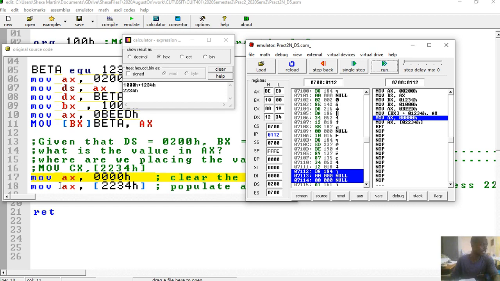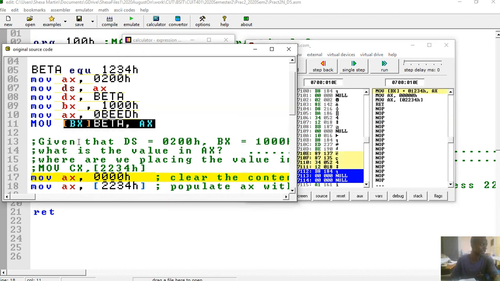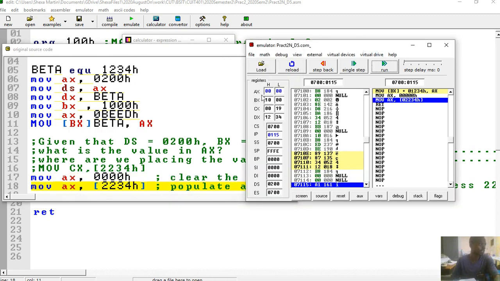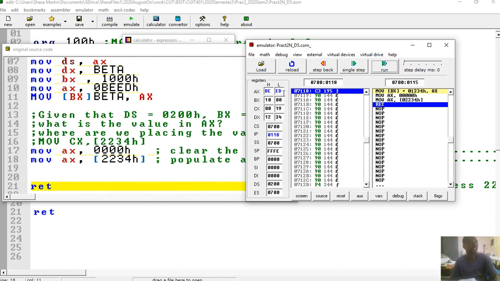It must be BEED to prove that the value that we have sent to that address is exactly that one. So let's do it, single step. Now we have moved the value that was in AX. We've cleared AX like that. Let's now check, move the value that is within 2234H into AX. It's BEED. That's it. I think we are done for today.